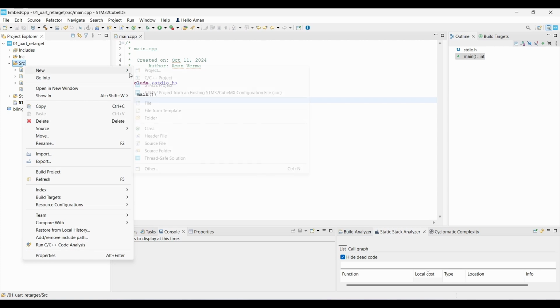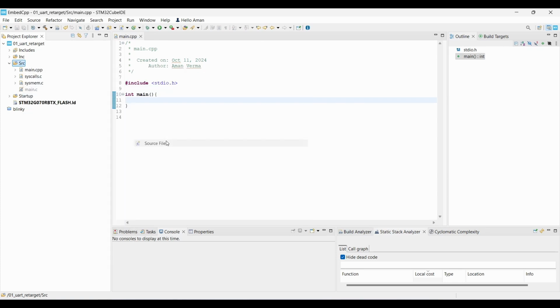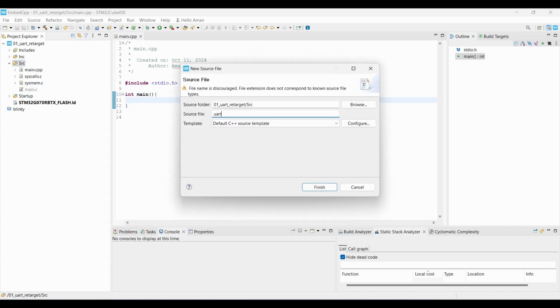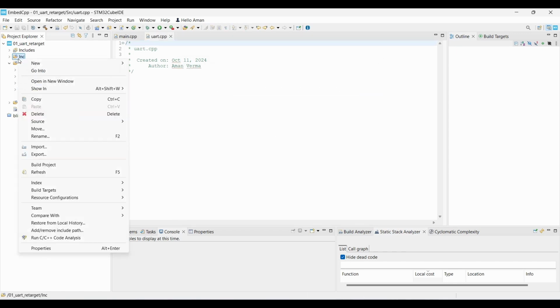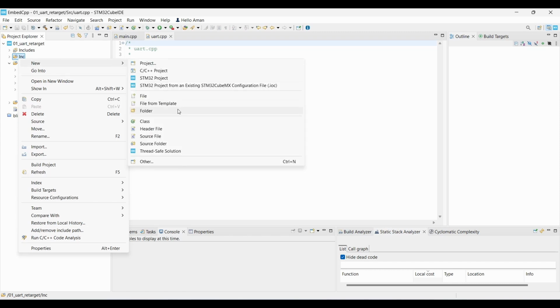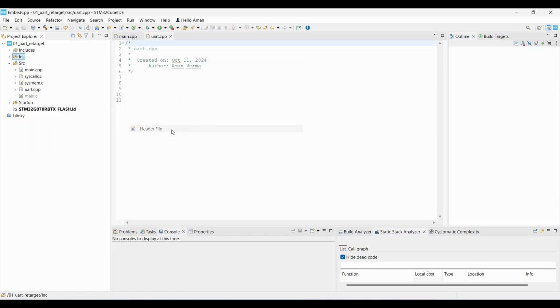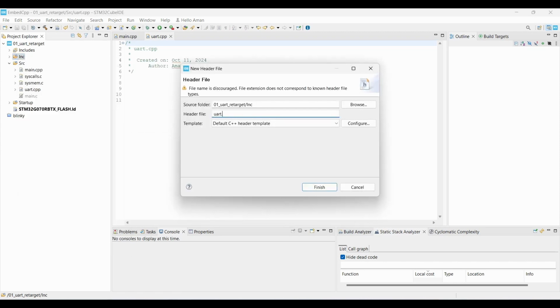Then we will go to source and again a new source file. I will separate the uart.cpp file, which will contain all the UART related functions. And also I will create one header file that will contain the prototypes of the UART.